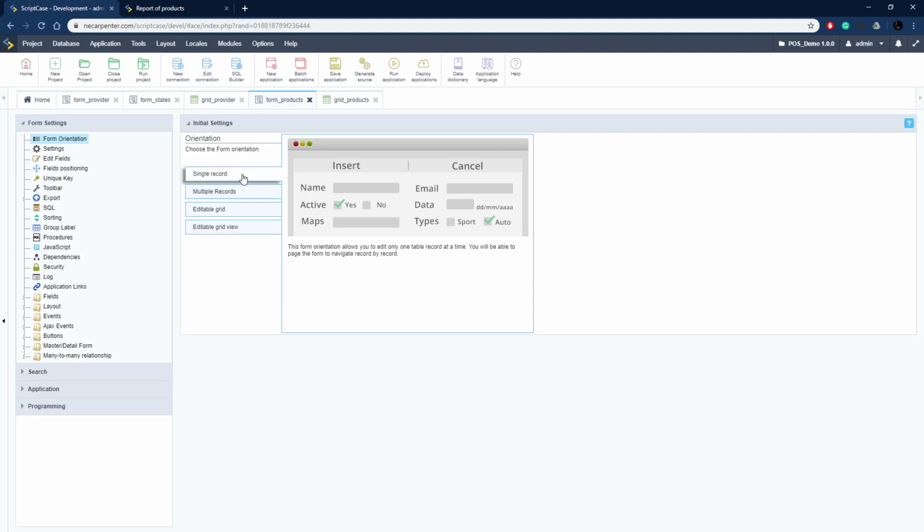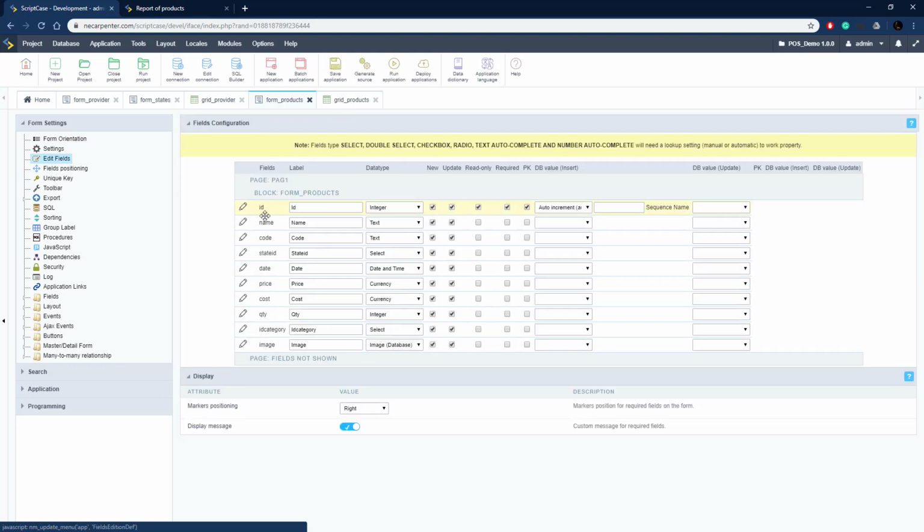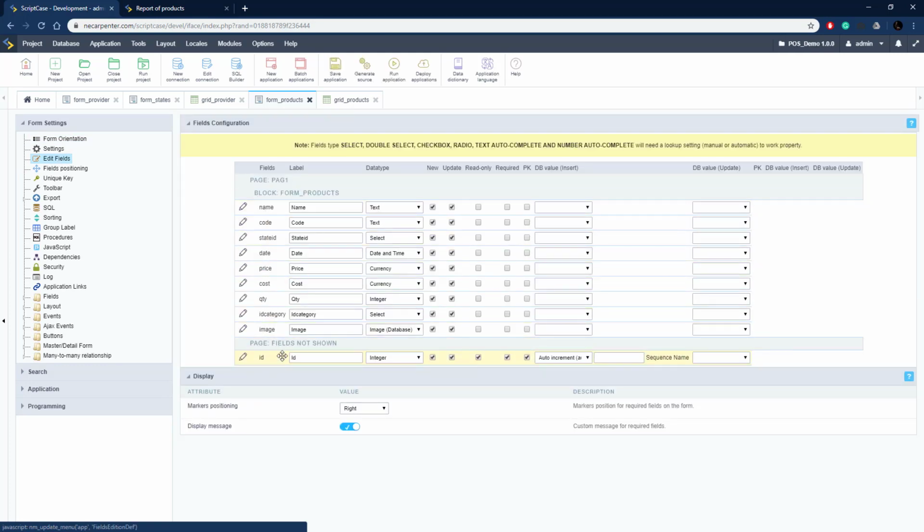This is a single view, single record application. I'm going to click on edit fields. And let's take the ID off just like before. And let's change the order of these fields too. Let's put the date up here. Price, cost, quantity. This is just like the grid. And then state and category right there like before.